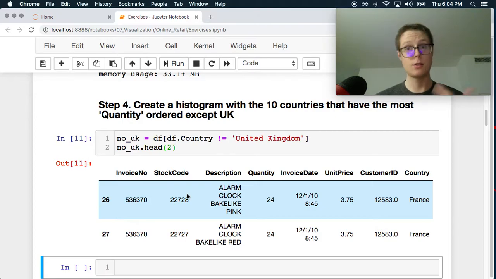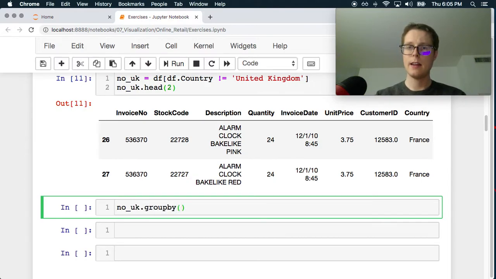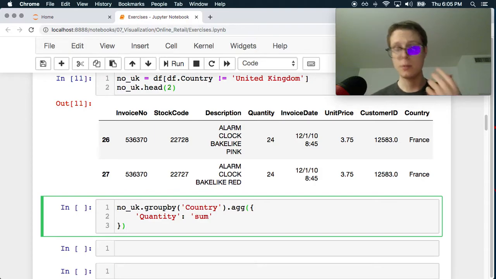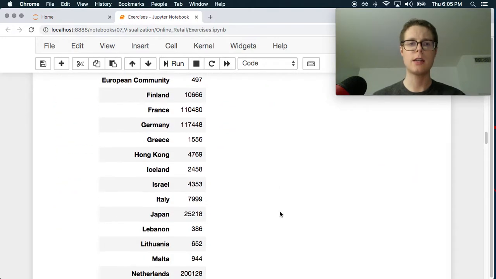Now let's go ahead and sort the countries based on how many they ordered. So there's Quantity. So let's go ahead and group by. So let's go no_UK.groupby. Let's go ahead and group by the country. Let's do agg. Always love the agg syntax. Let's go ahead and go on the quantity, and let's take the sum of this quantity. So this should give us each country, how much they ordered, the quantity that they ordered. Okay, so there's actually a lot of countries here.